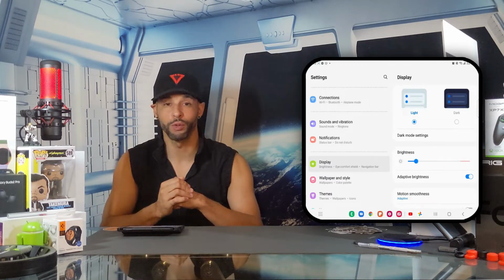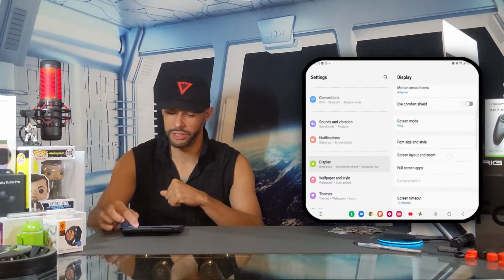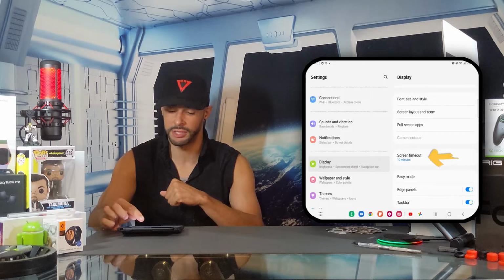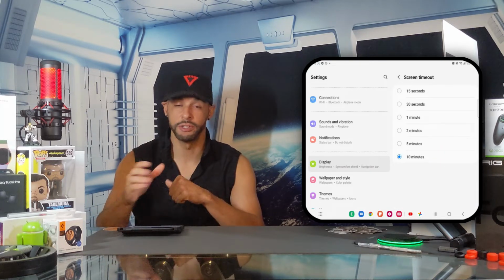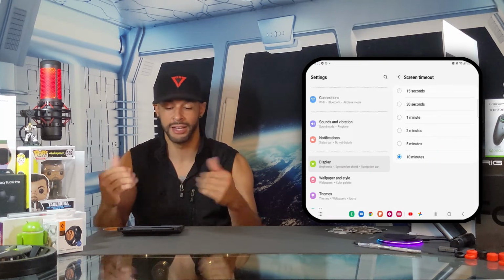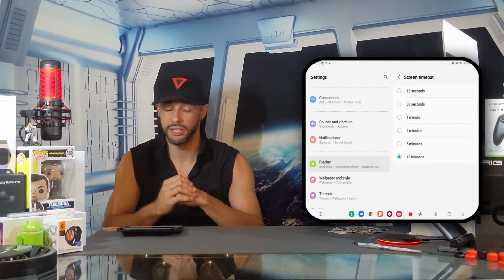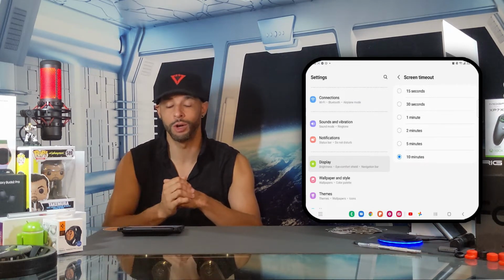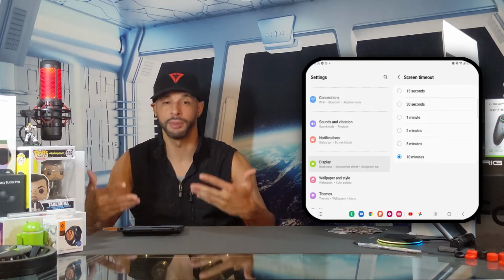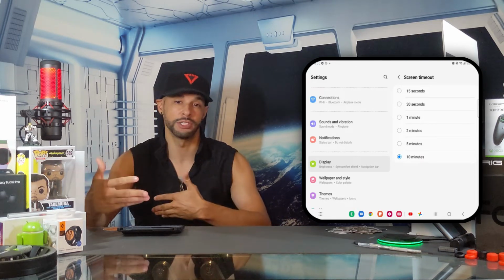Now we're going to move to the right side and scroll down here until we see screen timeout and tap on it. Now you can see that we have different time intervals. Normally, again, the default is 30 seconds. Now you can see I've changed mine to 10 minutes. Now that's going to work better for me. My display is going to stay on longer before it times out.